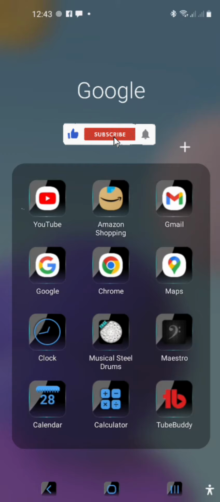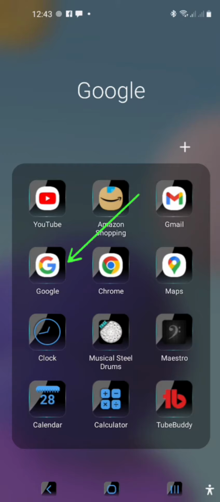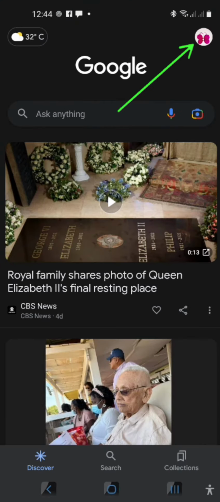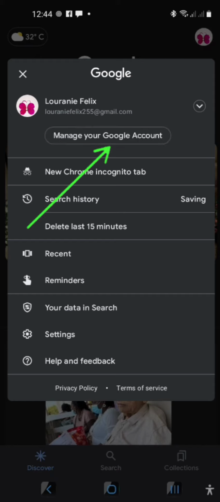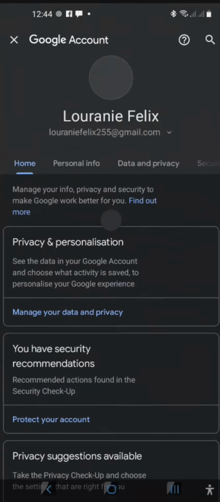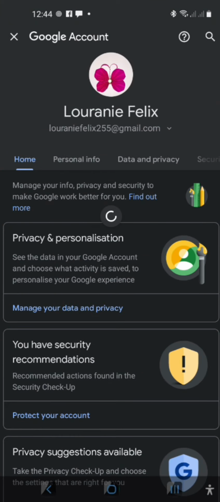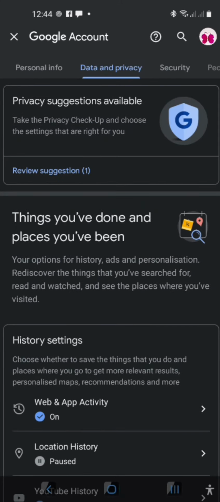Now let's get started. Go to Google and select your Google account at the top right, and then click Manage your Google account. Then it will take you to your Google account main page. Then click on Data and Privacy. Then scroll all the way down to the bottom and click Delete your Google account.